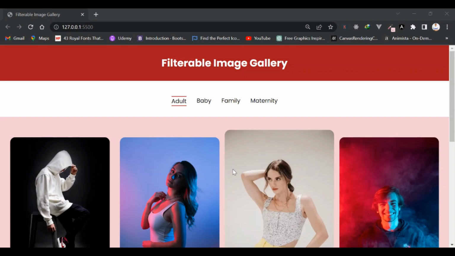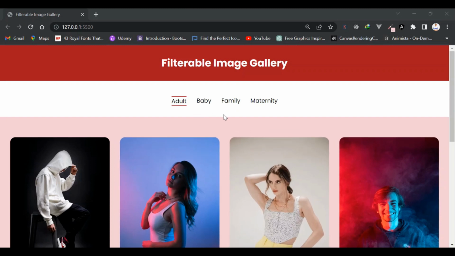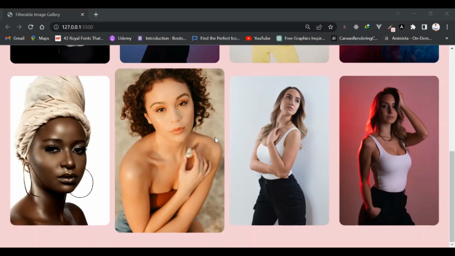Hello everyone, welcome back. So in this video, we'll be creating a filterable image gallery where you can display images based on category. So we have four categories here. We have adult, baby, family, and maternity. So right now we are in adult category.